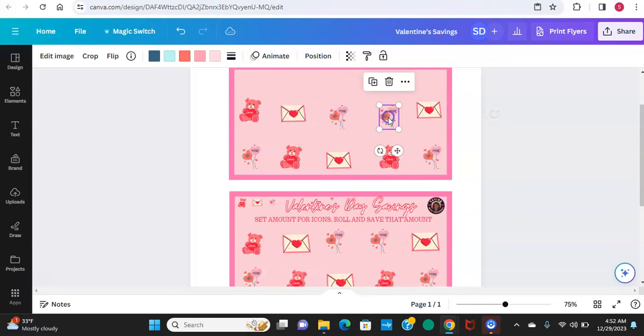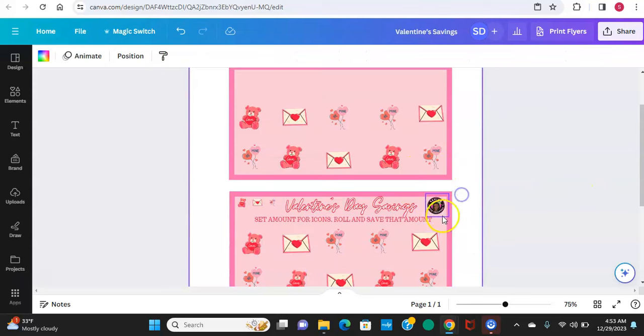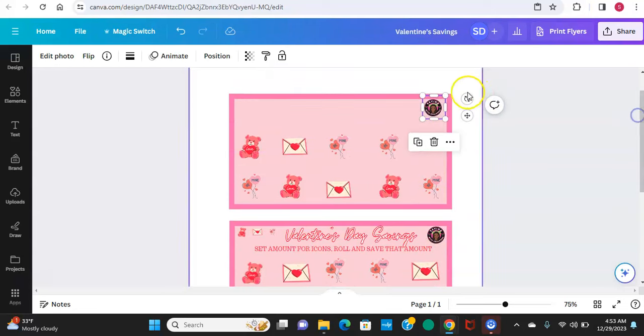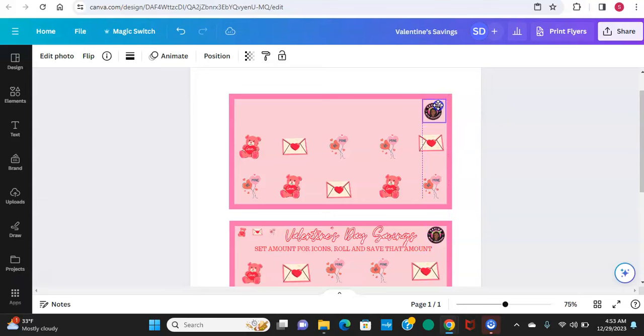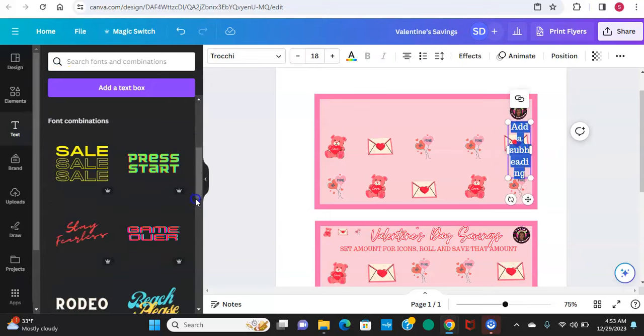Half the battle is done. Move these down a little bit so I have more room for my title. All right, there we go. I'm going to ungroup this and steal my logo like I always do to make sure I don't forget to put my logo on there. If you don't have a logo, guys, you can just put your email address if you're just starting out. So I'm going to put my email address on the bottom of the challenge as well. I'm going to go to text, add a subheading, double click in the box, highlight all the letters, and start typing in my email address.